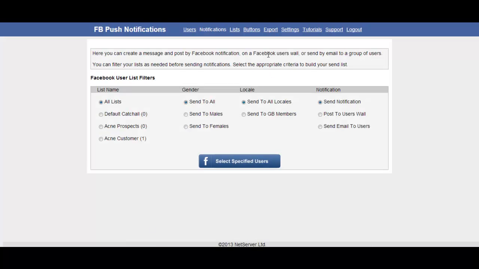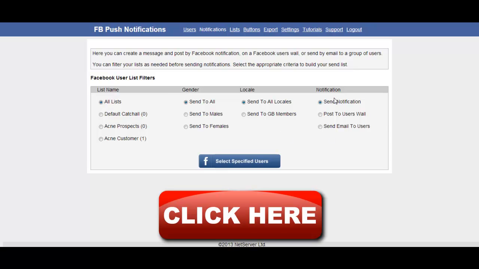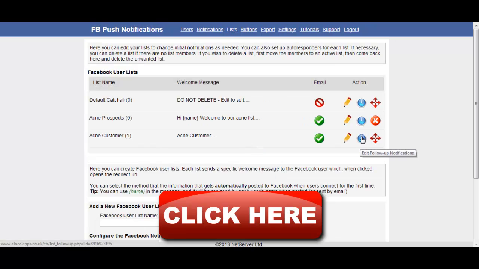So there we are, guys, a really simple way of keeping in contact with our customers. We can segment by gender, by location, and we can send up to 3 different types of messages. But don't forget, guys, go back to the list section. We've got up to 60 follow-up messages, and this is a one-off payment, guys.